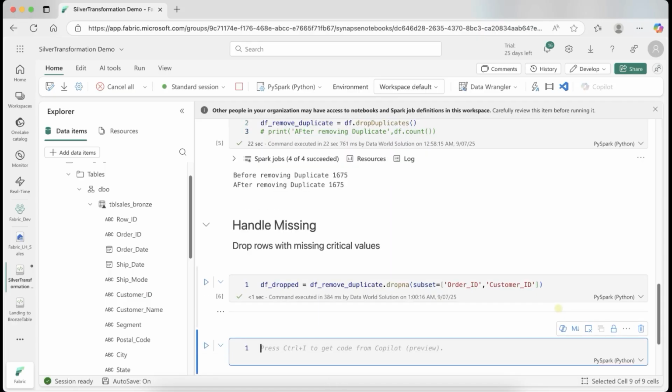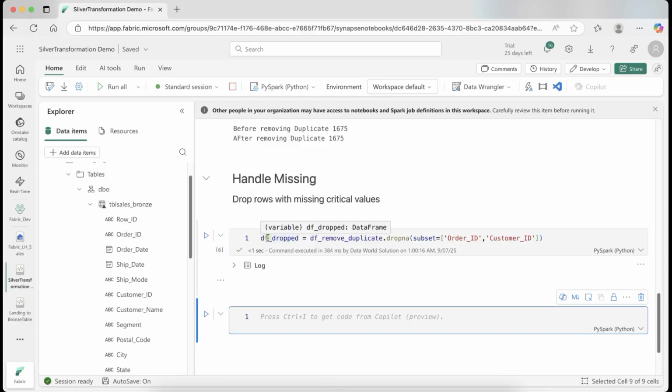Okay, and execute. So this command removes any records where order ID is null or customer ID is null. That record should be removed. Okay, now let's use some business transformation. So I want to add the delivery date. Let me write here business transformation.